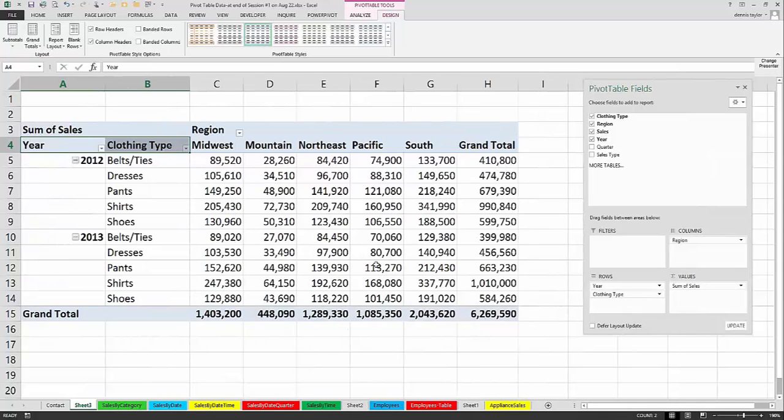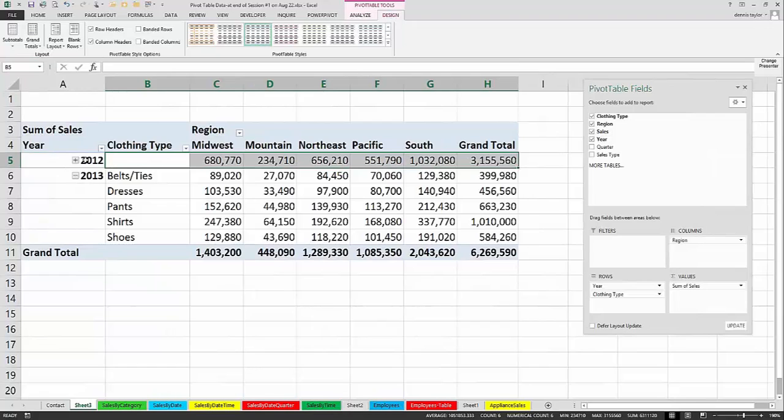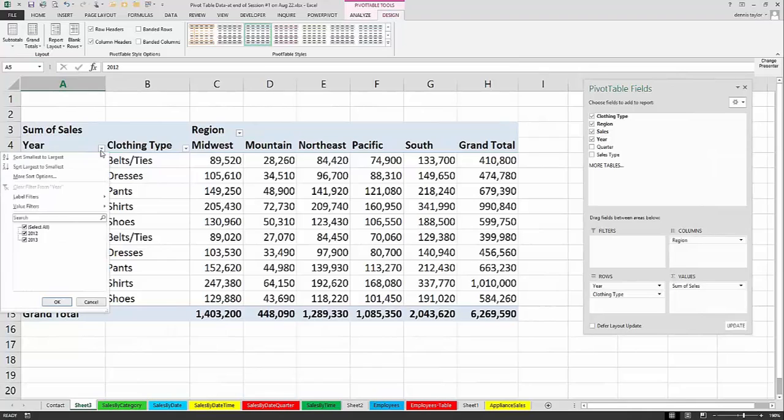Now, what if we were to say, let's focus on 2013 only. We've got two options. We can double-click the 2013. That's the same as hitting the minus. We see 2012 as just a single row without the detail. That's certainly a possibility. Or we can click the drop arrow here and unselect 2012.